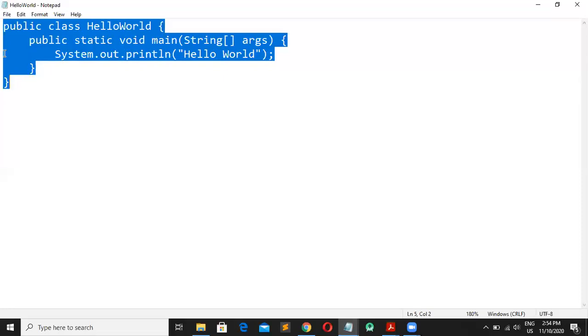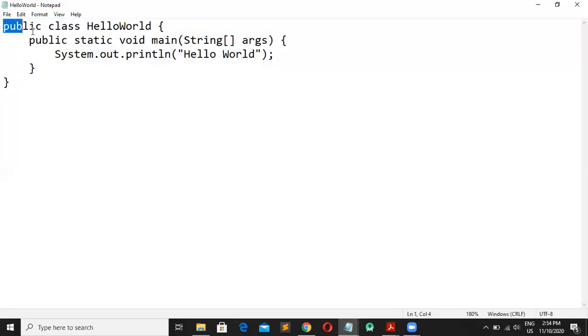Now let's get into the program that is showing on the screen. The first line is public class HelloWorld. This public basically says that your class is public and your compiler can access it. If your class is declared private, then your compiler won't access it and your program won't run. So you must declare your class as public. Then comes the class keyword, saying that you are declaring a class, and the class name is HelloWorld.